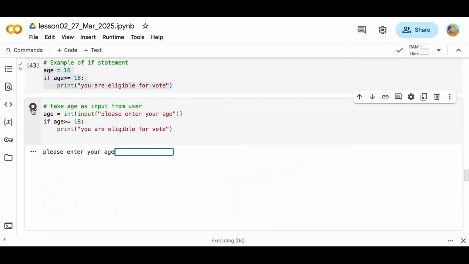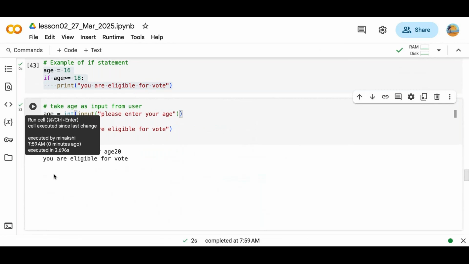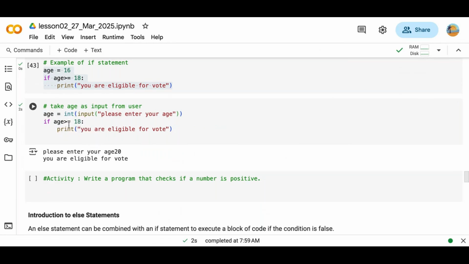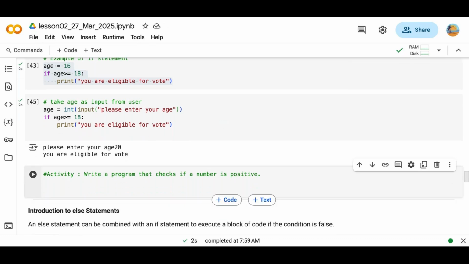So you can give any value. So now it's like 20 greater than or equal to 18. So it's true. So we entered the if block and it printed you are eligible for vote. So here we have only one condition. That's the reason we didn't use else. So we just used if, right?